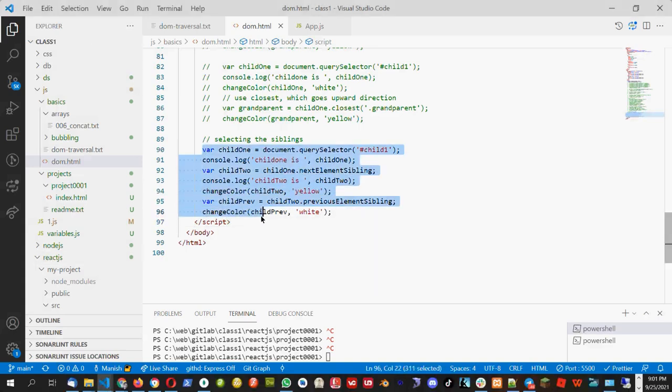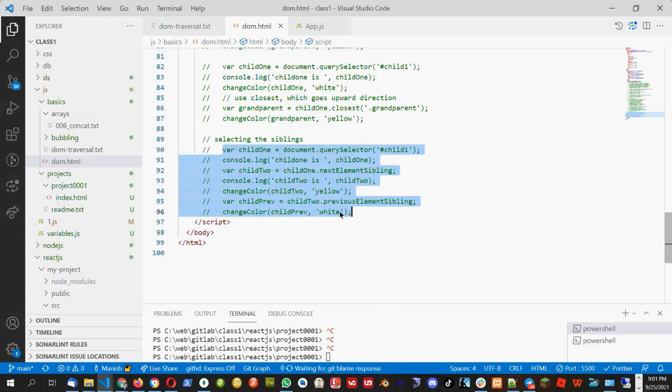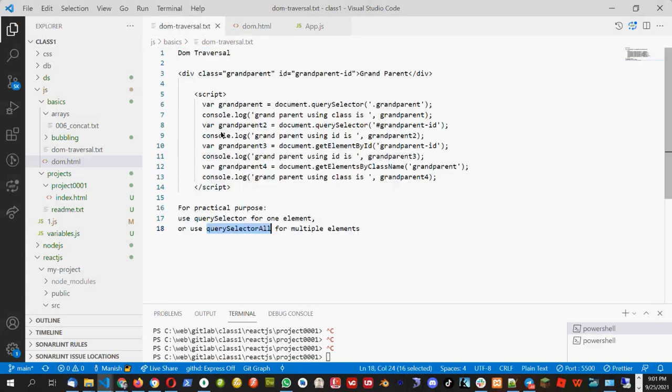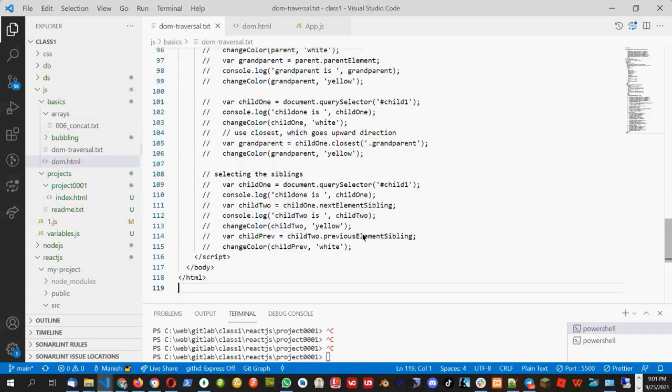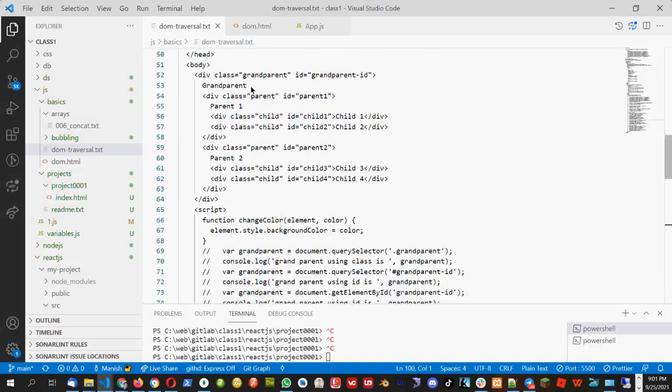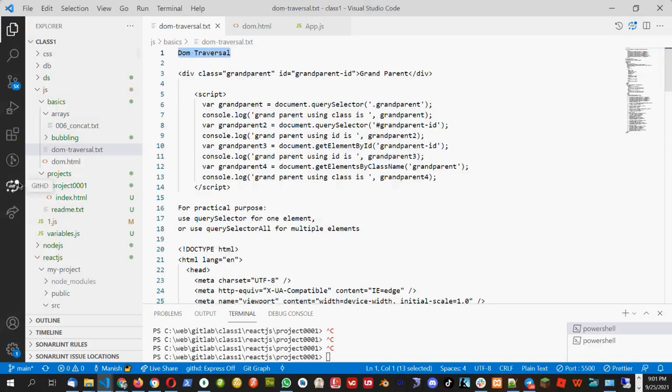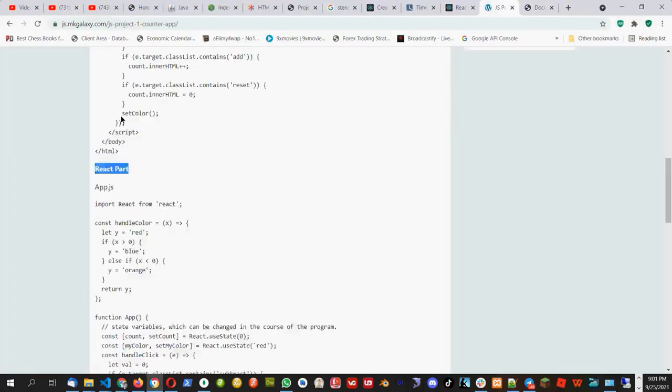Okay, I will create the page for it so that you can practice it whenever you want. Let's create a page and I will give you the page. Do you have any questions?